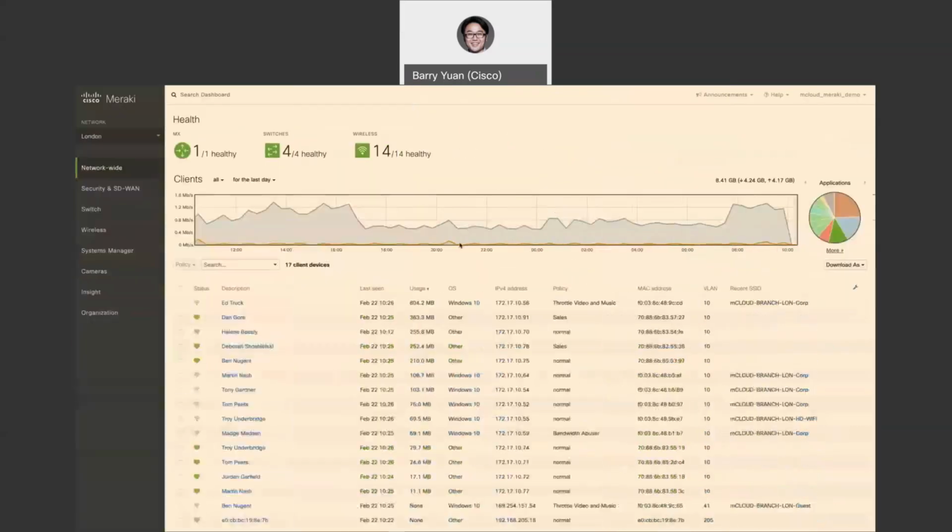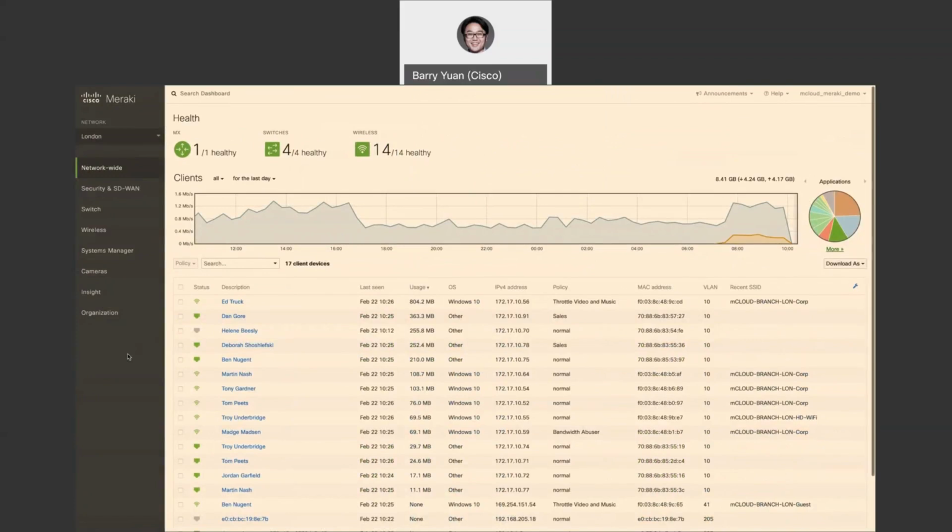So let's show you the dashboard right away. The first page we're seeing is the client page. The Meraki dashboard gives administrators the ability to monitor and manage individual network clients, and the client details are all consolidated into this page.